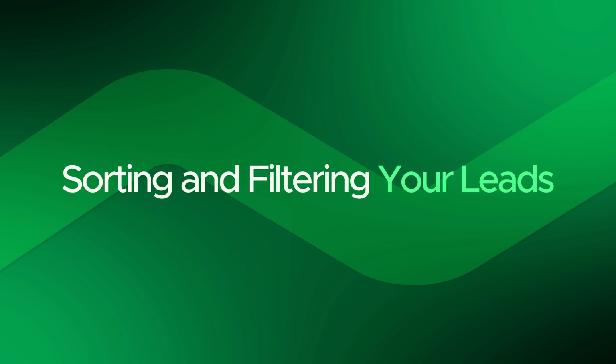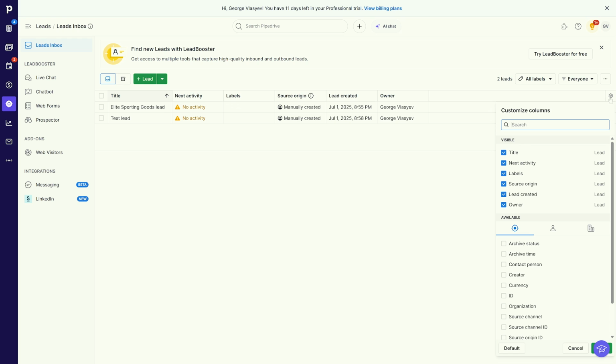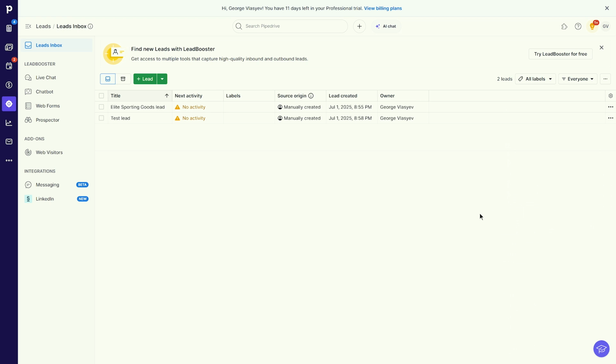Sorting and filtering your leads. You can customize how you see and manage your leads. To customize which columns you see in your leads list, click the gear icon on the far right side of the page. Then, check off columns to add or remove, giving you the perfect view. You can also easily filter your leads by their source, label, or by using predefined or custom filters. To sort by source, click the top of the source column.